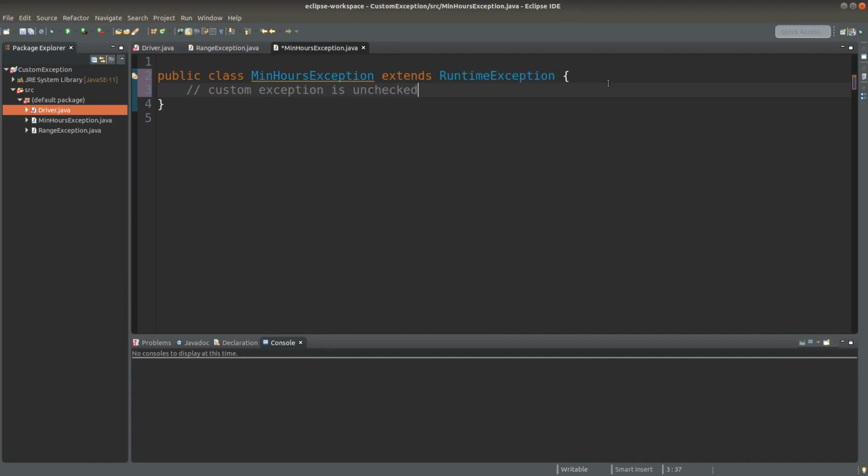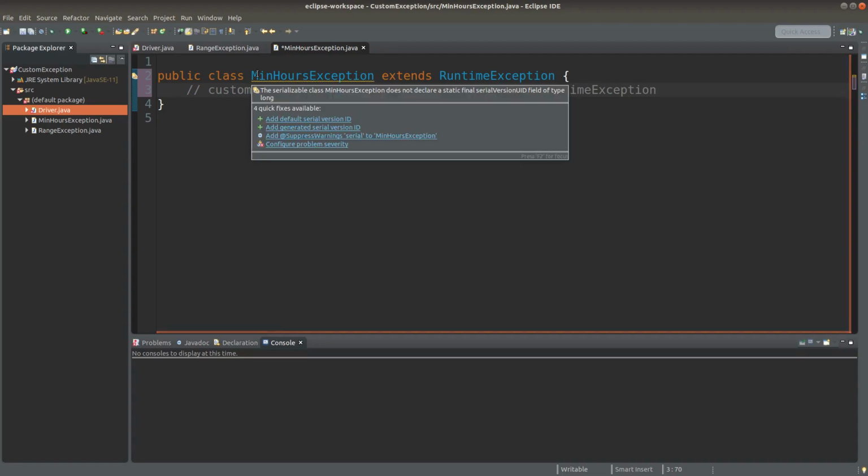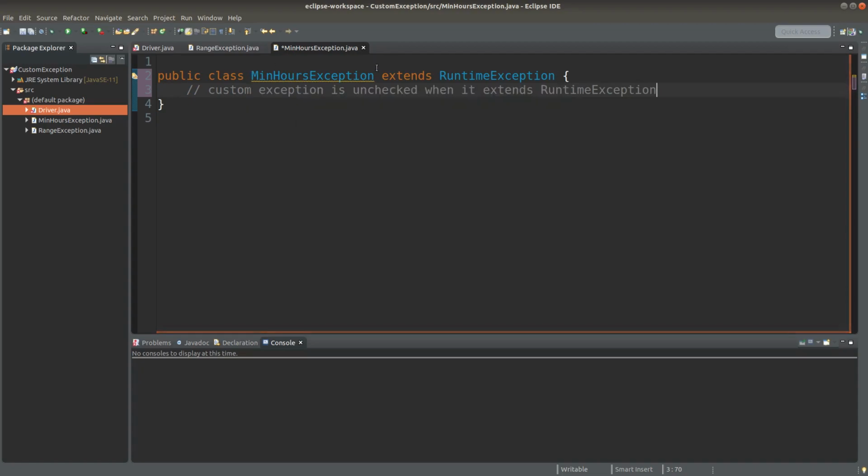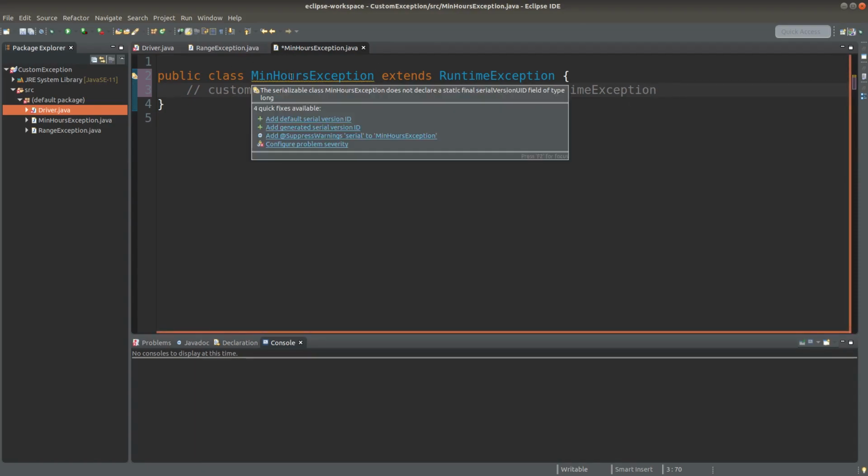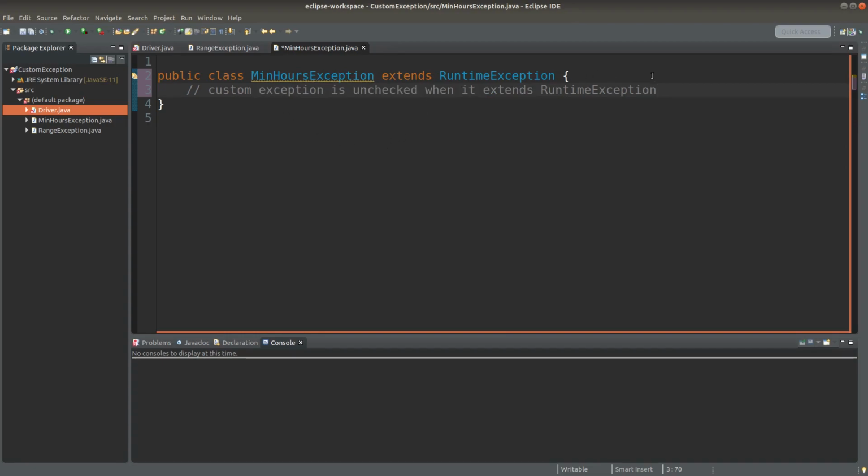This kind of exception derived from the RuntimeException is an unchecked one. That means the compiler doesn't need us to really handle this MinHoursException. The program is still able to be executed. We will see the effects of this unchecked exception later. But now I'm a perfectionist, so I need to handle every single possible exception. So let me continue.